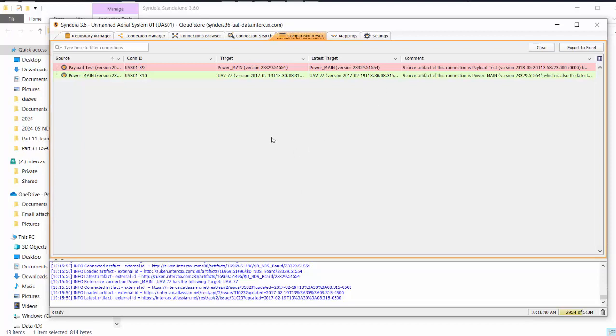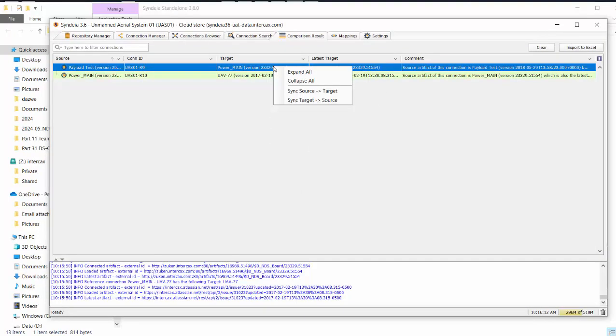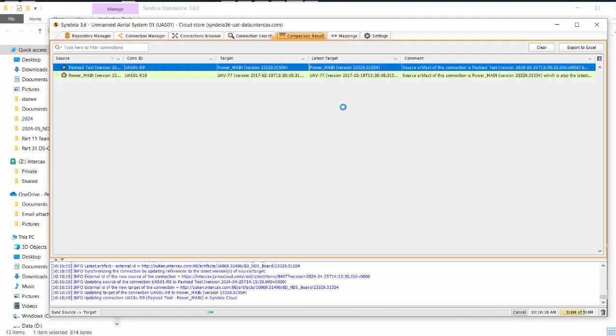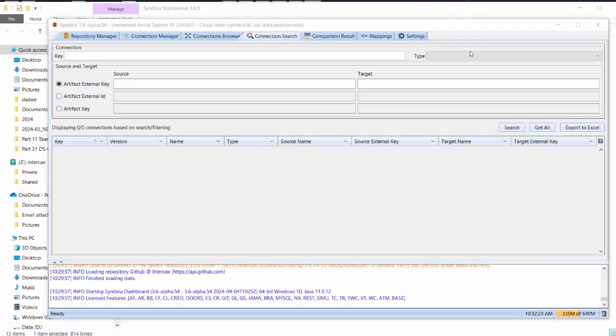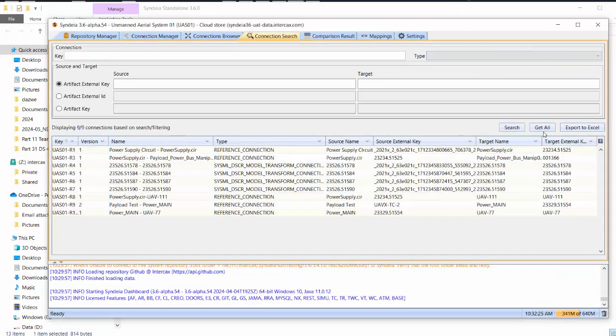I can choose the out-of-date connection and right-click either Sync Source to Target or Target to Source to update the connection to point to the latest version of both ends. The same functions are available from the Connection Search tab, with all connections in the Syndeia project shown as a flat list when the Get All button is clicked.